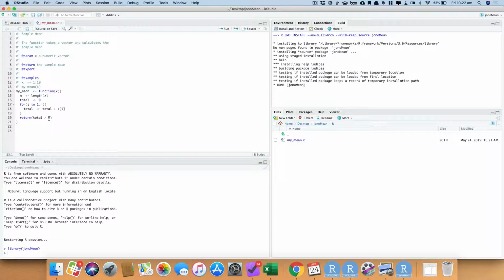So you can see I've got the name, it's a sample mean. The function takes a vector and calculates the sample mean. I've got a single parameter that goes in, x, which is a numerical vector. It returns the sample mean, it's exported. And I also put examples, and I have some examples here. This is code that you can run in your package when you load it.